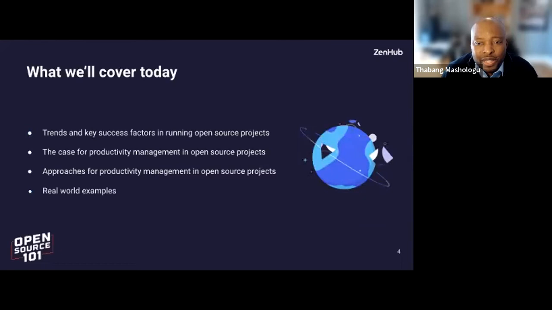So now on to the main event. In today's session, we'll start by looking at the macro industry trends and some key ingredients and factors for running successful open source projects. Then we'll look at why productivity management is critically important for open source software development. And we'll introduce and explore a framework for measuring and improving the productivity of open source projects. And finally, we'll walk through some real world examples and open the floor for questions. Let's get started.